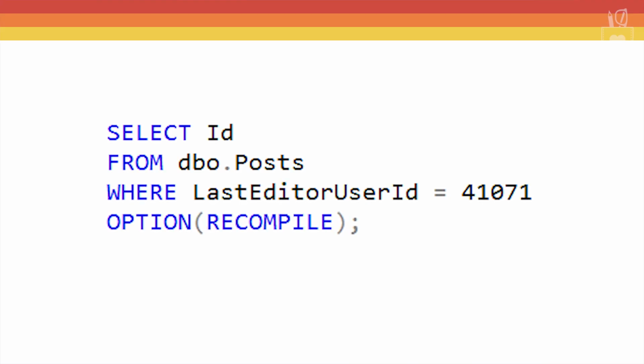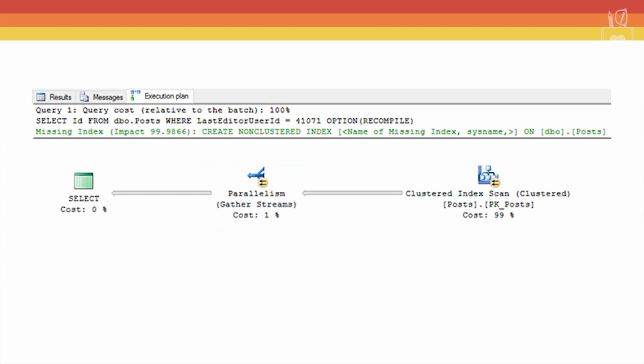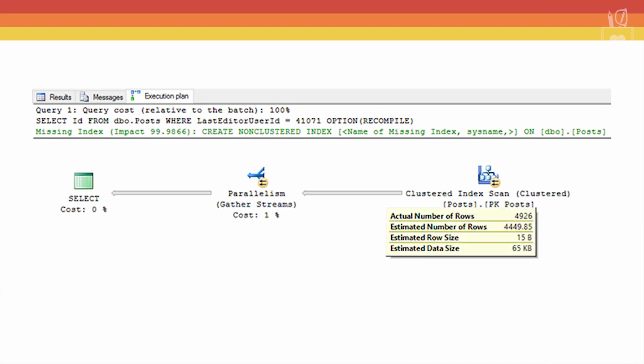As we dig deeper into statistics, we're going to use a familiar flavor of this query that we've been seeing as our example. This time we're going to select the ID from posts where last user ID is a literal value, 41071. Let's check out the execution plan that we get, and then we'll look at the estimated number of rows that we're going to get as part of our clustered index scan.